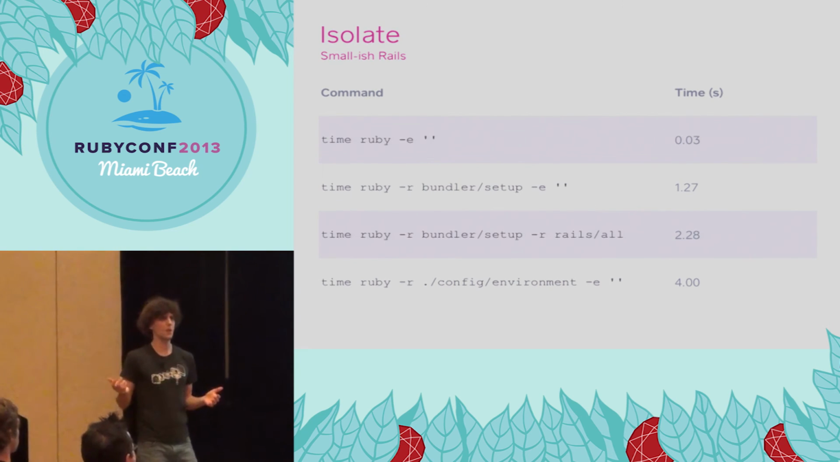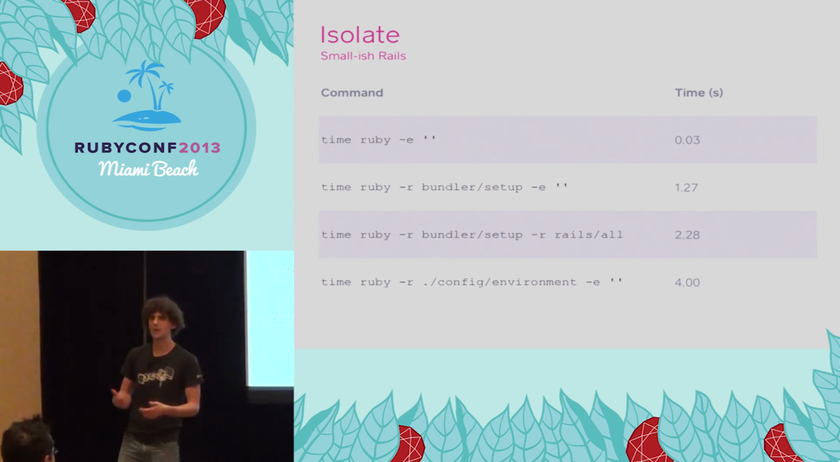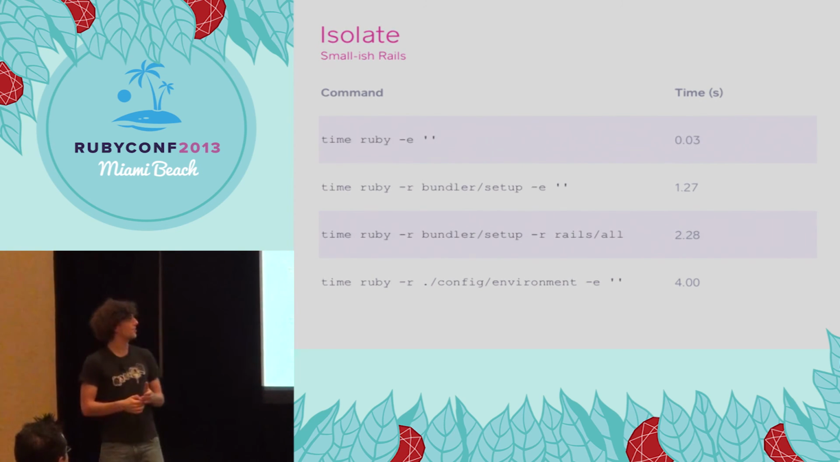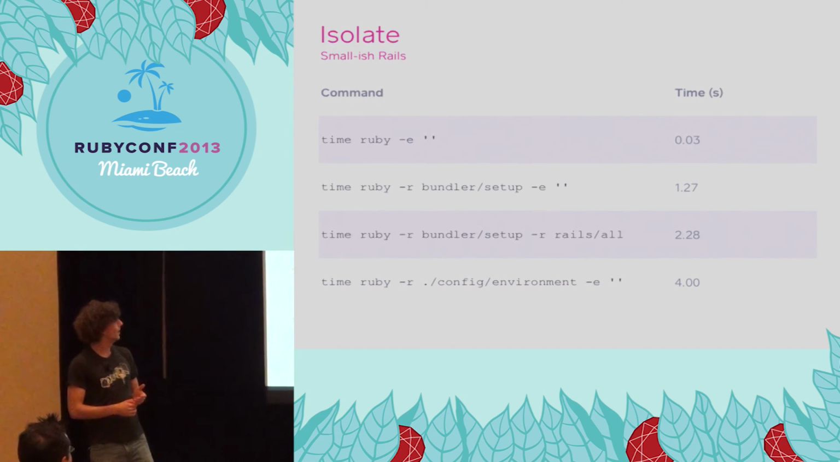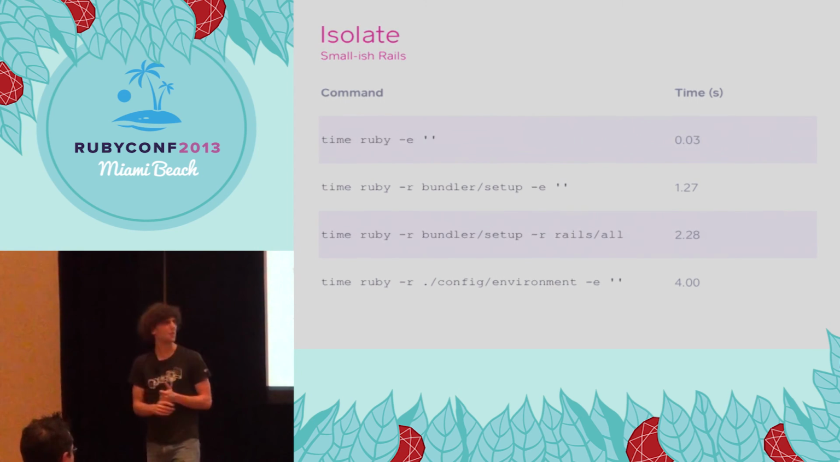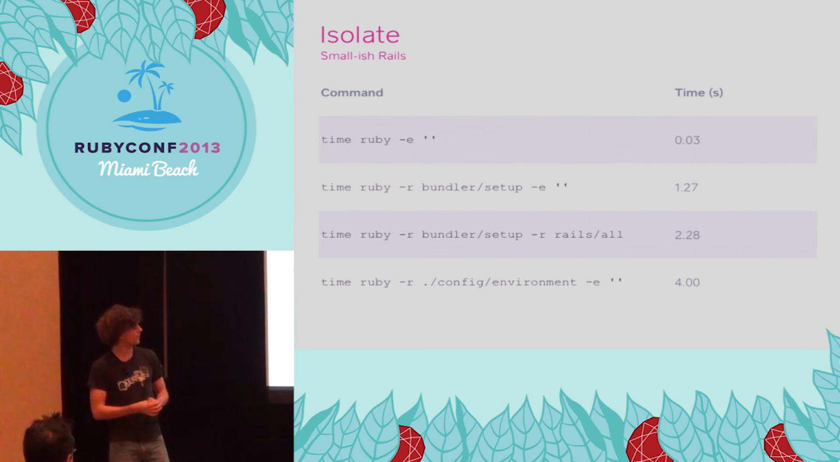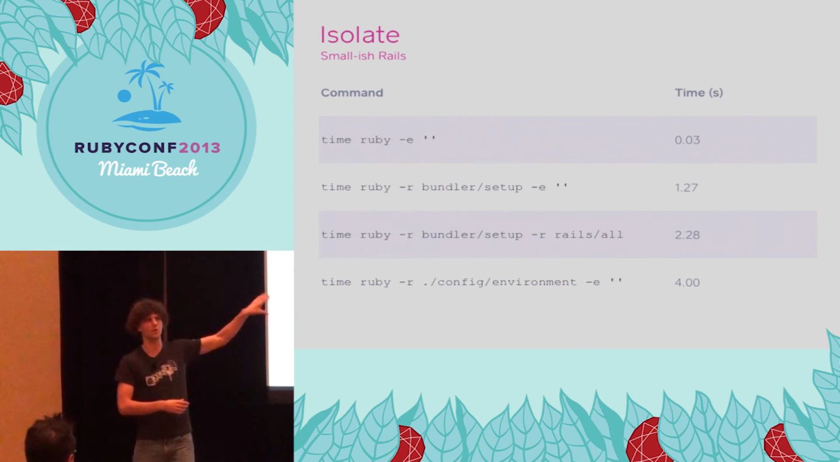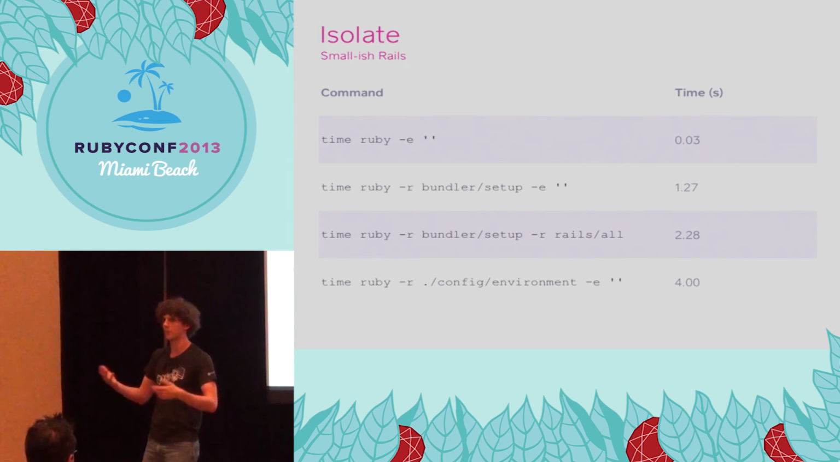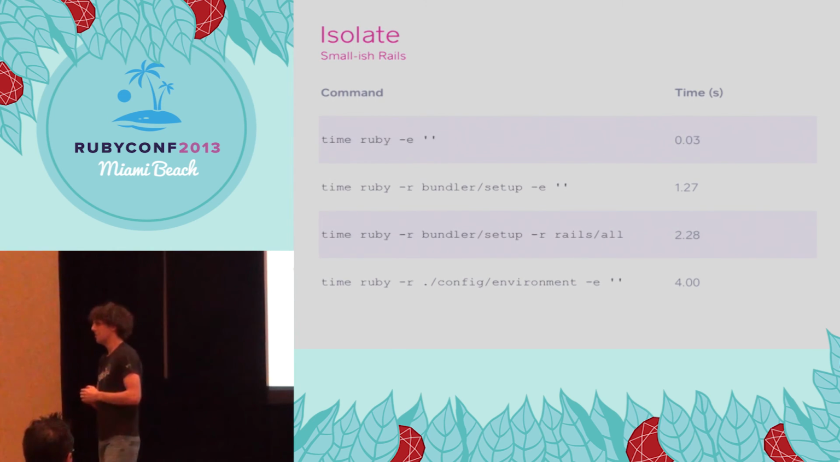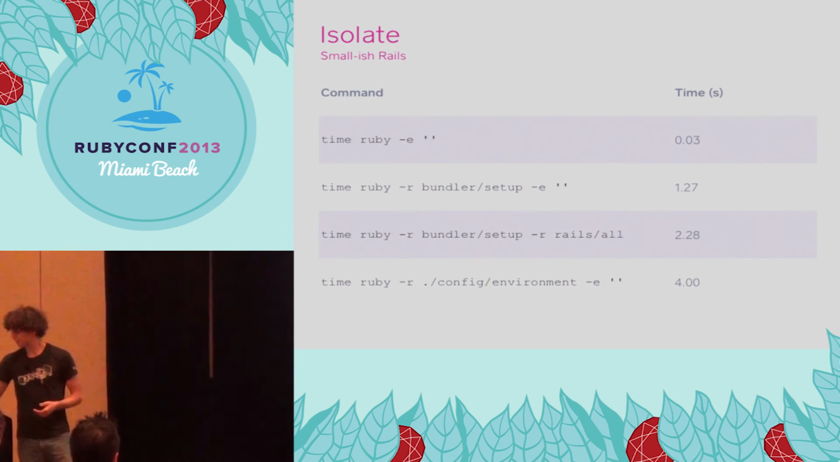This is my favorite way to do an initial test of something. Just time, Ruby, require some stuff, run some code. Turns out in this case that everything is slow, which is good. It means there's plenty of places to look, right? And this is on a fairly smallish Rails app. Doesn't really do anything. I have a number of different Rails apps. These numbers are not consistent across slides because I switch between apps because they all have something different to show. So this is the first way to isolate.